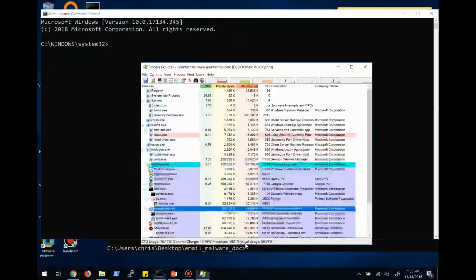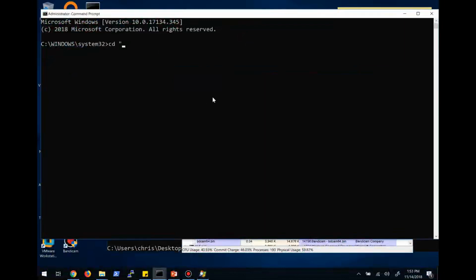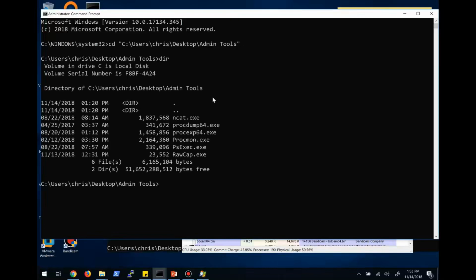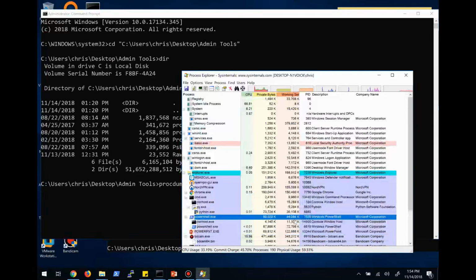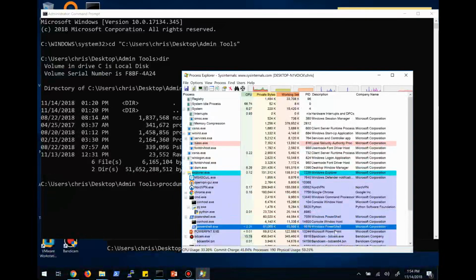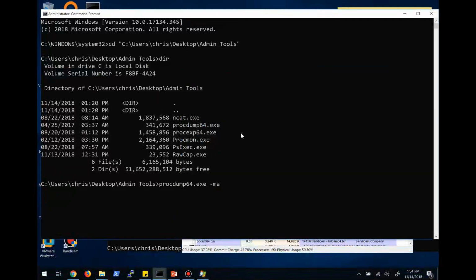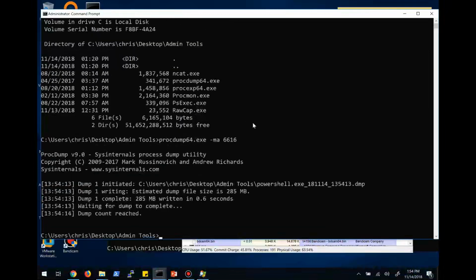So we're going to take a process dump of that. Fortunately for us, let me change into my admin tools folder. And we have procdump -ma. And we're going to grab that process ID here, 6616. This, again, is assuming we ran that as administrator.